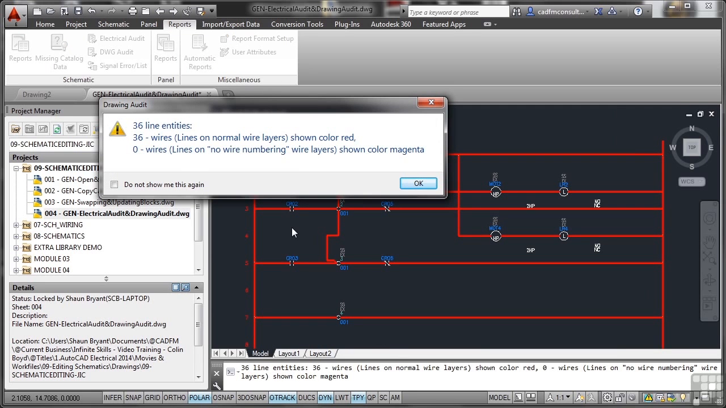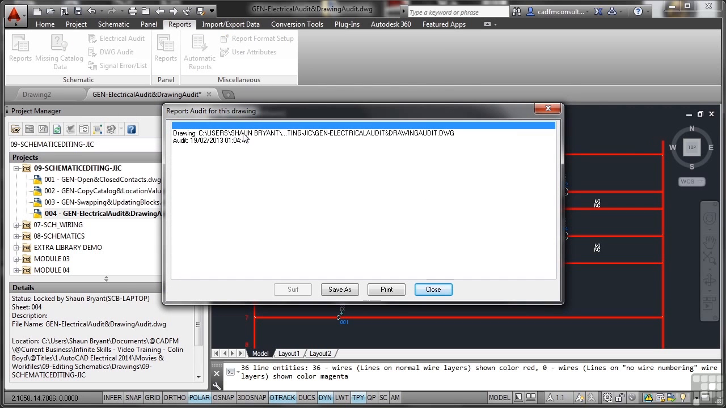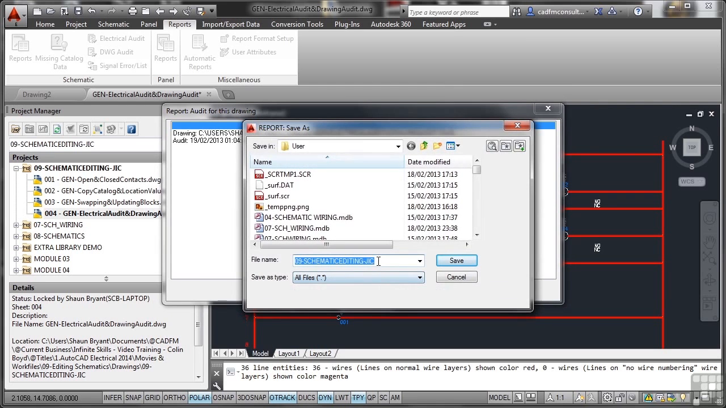Now, the nice thing is here, the drawing audit tells me that I have 36 line entities, 36 wires on normal wire layers, shown in red, as you can see, 0 wires on no wire numbering. So that means that all my wires are in the right place on the right layers. If I OK that, there's my listing there. It tells me that everything's OK, time and date of audit. I can save that as a particular report file. You can see that there.